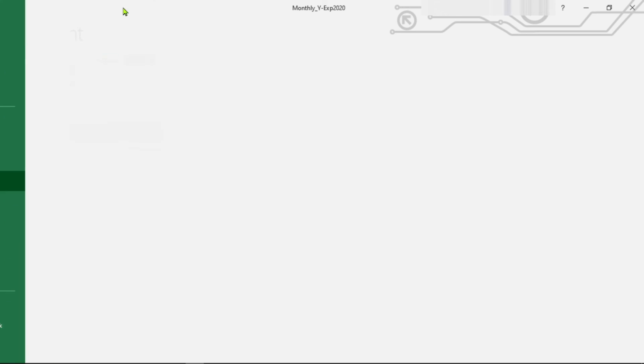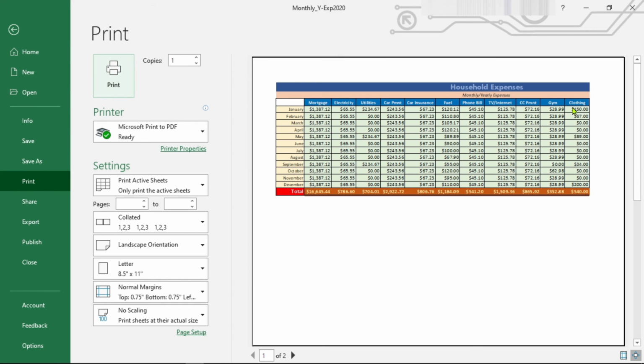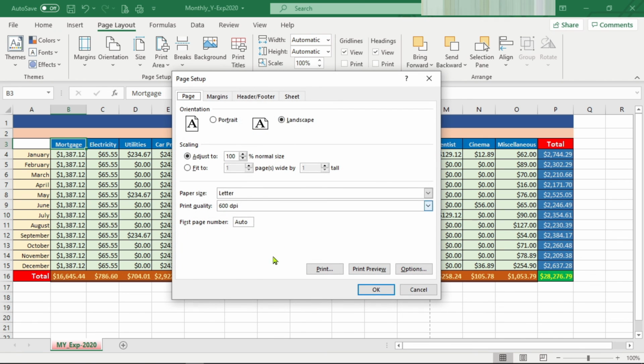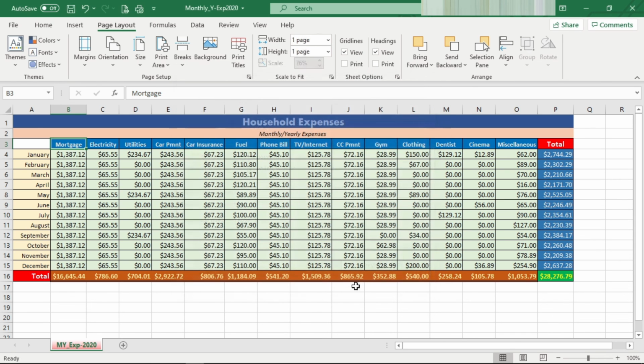Now let's preview it again. You still cannot see everything. Let's go back again. I go back to Page Setup, and then this little element, it's called the launcher. Page Setup launcher, I click on it. A dialog box opens up. Now I'm looking for something that says Fit To, meaning it's going to fit all that data on one page. I click it and I say OK.